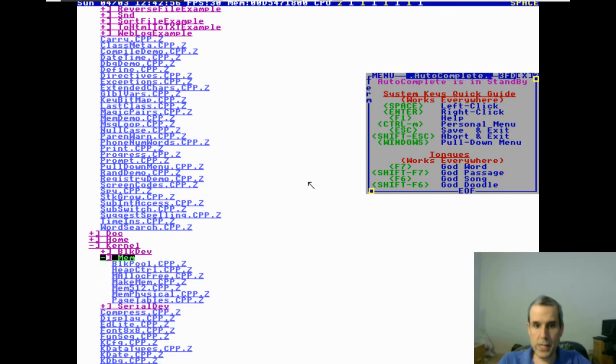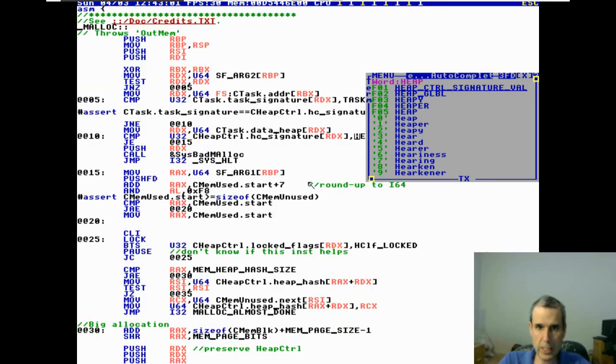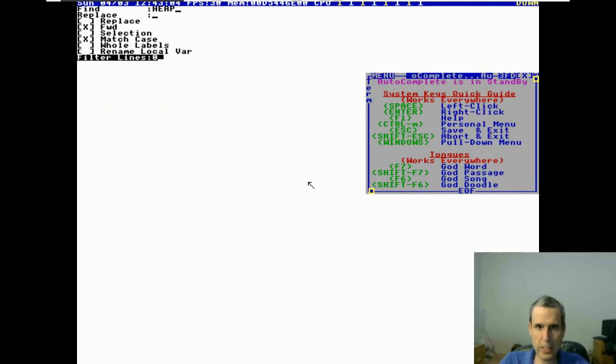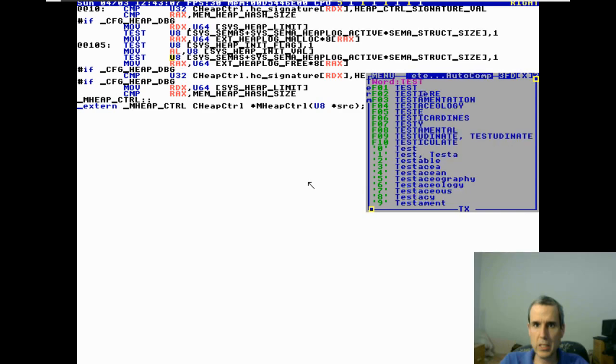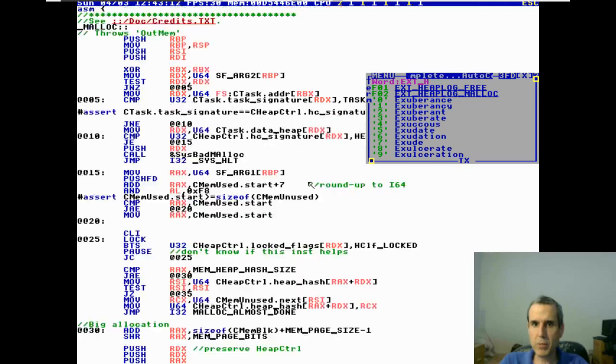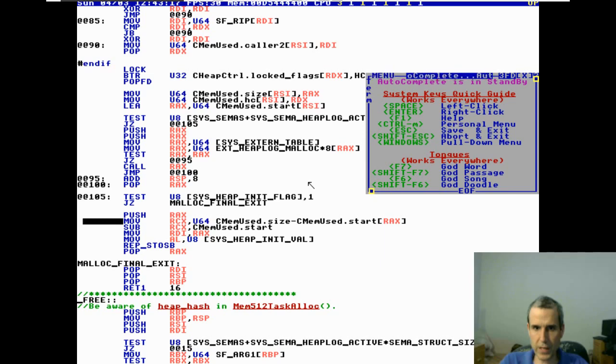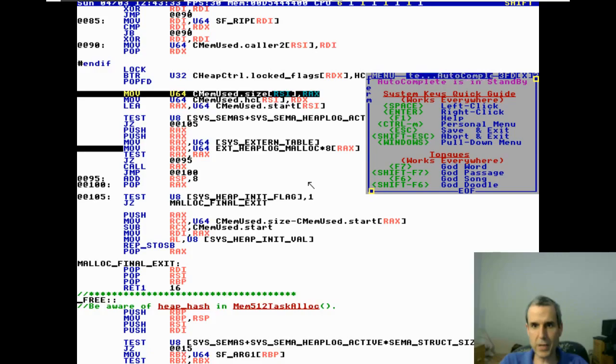So in the kernel, in malloc, heap log malloc, we have not filled in the size, apparently. I could swear it fills in the size. There's the size right there. Okay. And then there's the hook. Oh, what if it's... Oh! The other answer.